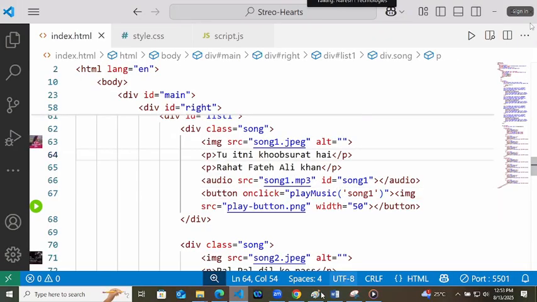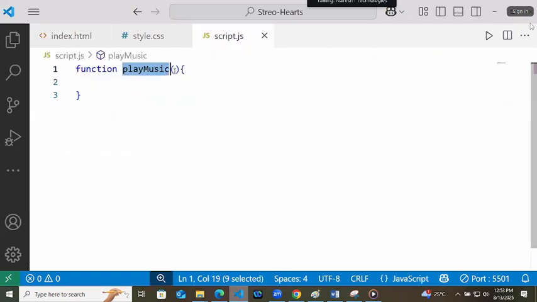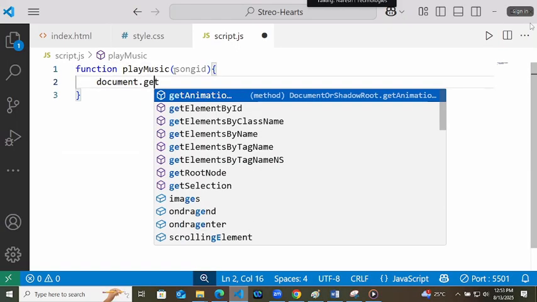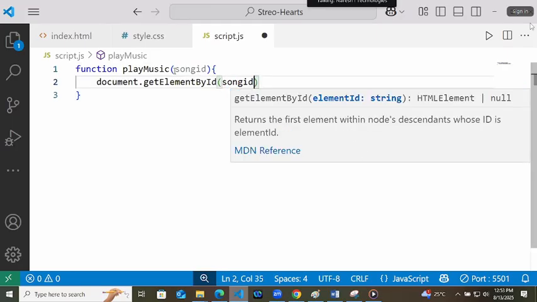Whichever button is calling, it will send the ID. If the second button is calling, it will send the ID as song 2, song 3, song 4, like that. And this play music function will accept the song ID. Now, what will this function do? Go to document, find the element by its ID. The ID is the song ID.